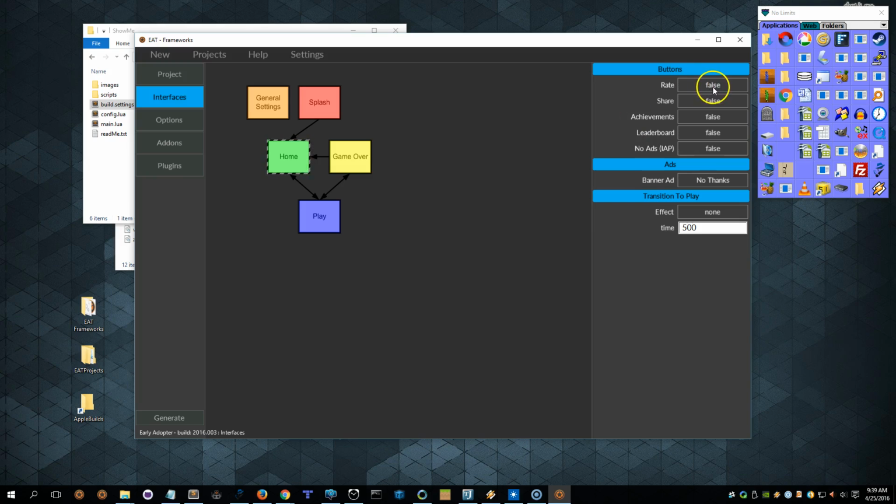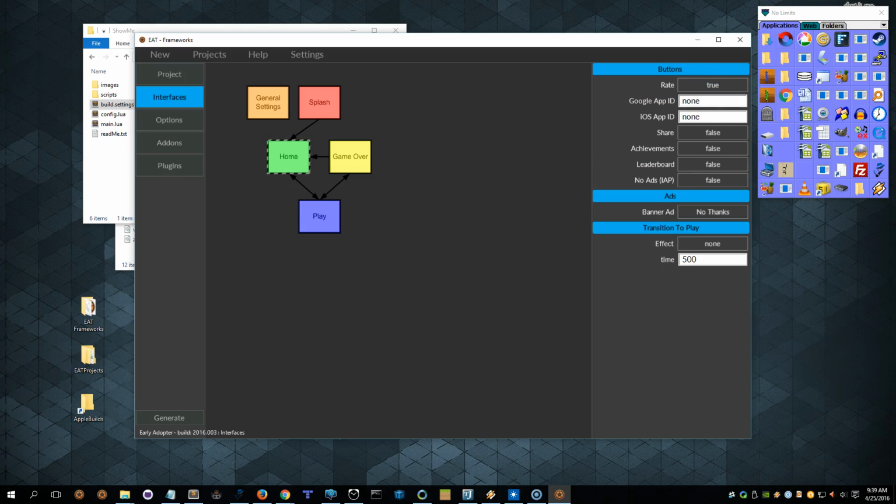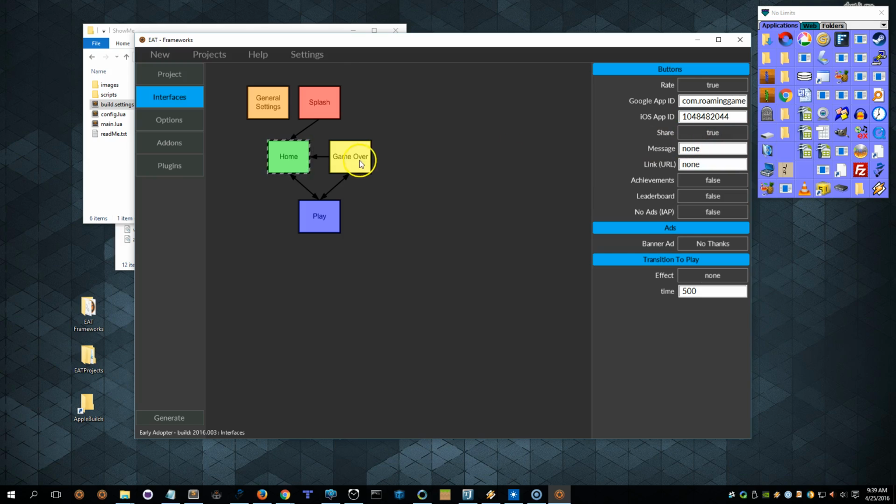So currently supported is a rating button, and let me just go ahead and find my little sample. I'm going to hook this up to a current app that I already have published. So this won't be for this app. This is just to demonstrate the concept. So now there'll be a rating button on the home screen, the main menu. I want to give them the option to share, and let's say I want the message to be, "This game rocks."